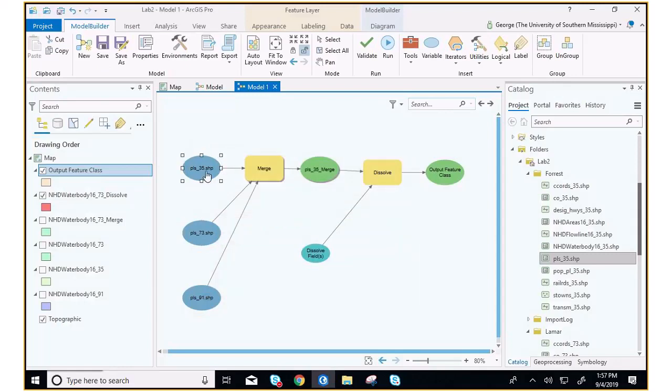What I can do is, if I right click on them, I can say that this is a parameter, this is a parameter, and this is a parameter, and this is a parameter, and the output I also want to make a parameter because I want that to be available so the user can choose where it's saved. Now I'm probably going to select the default, but I've made all those parameters and I hit save.